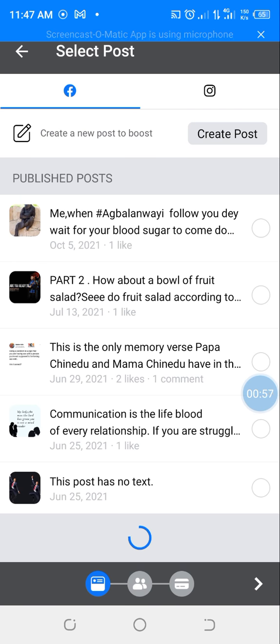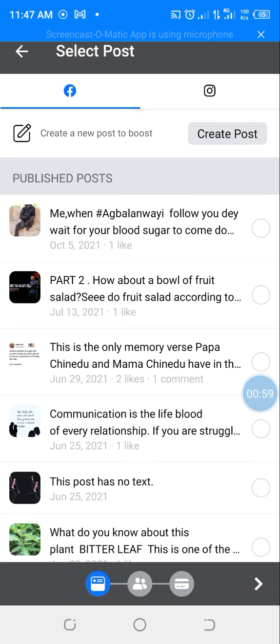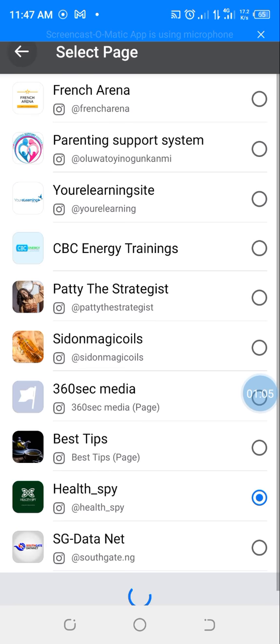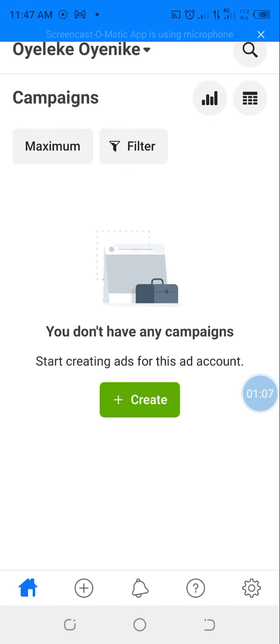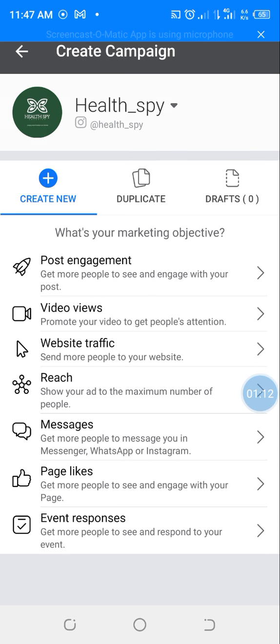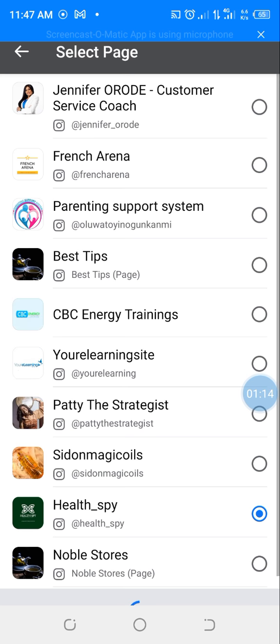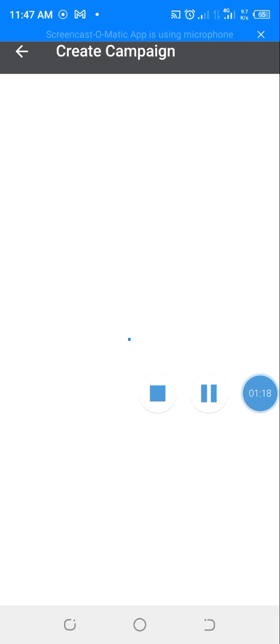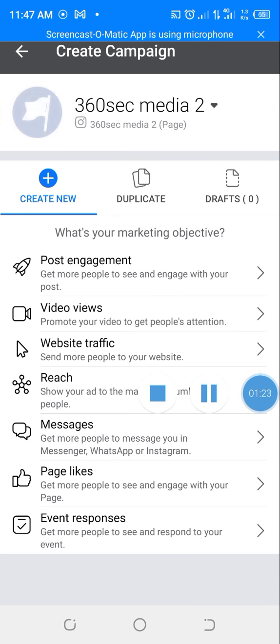So first of all, before that, if you go back here, you'll be selecting the page. Let me go back so that you understand what I'm saying. You go back now. You click on create. Once you click on create, you first select the particular page you want to run the ad from. Select the page. Let me select the page I want to. So I've selected the page I want to run this ad from, and it is loading up. So you can see the page. This is the page I want to use to run this ad now.